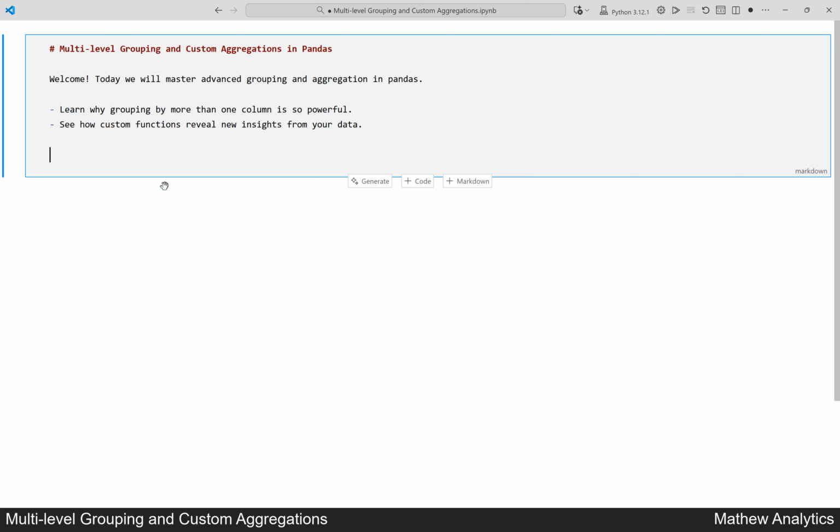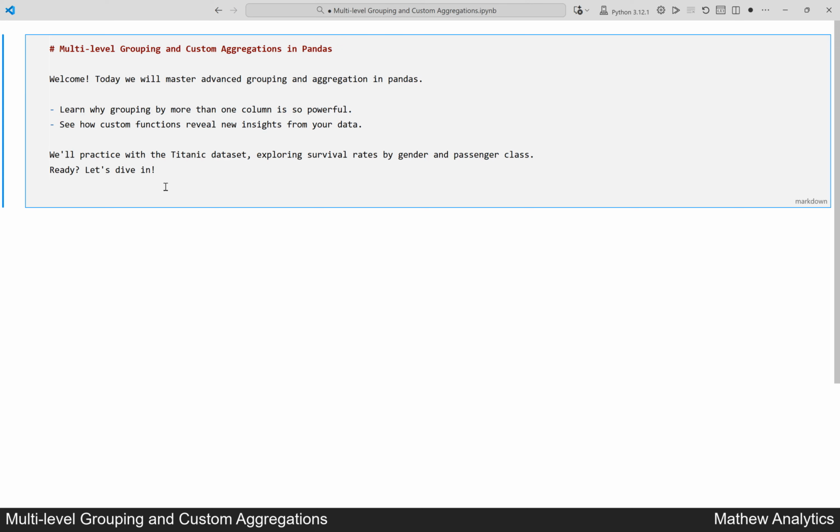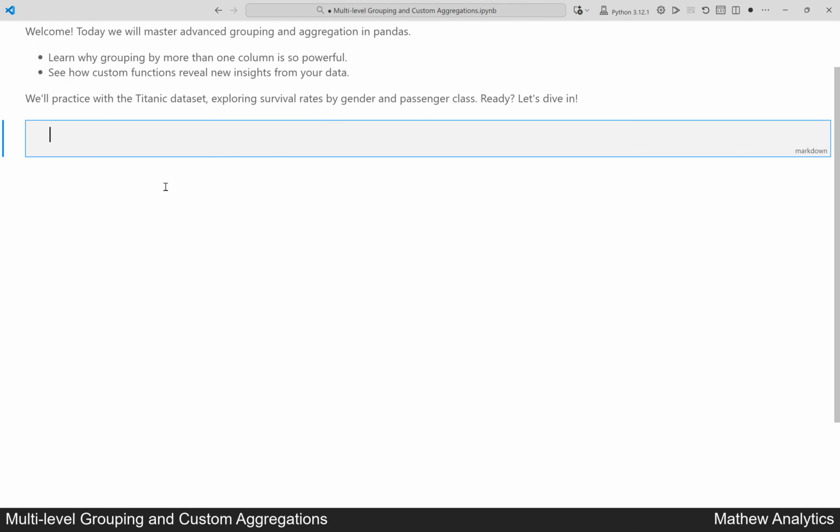We will practice with the Titanic dataset, exploring survival rates by gender and passenger class. Ready? Let us dive in. Running the cell now. Let us start by setting up the data we will use.